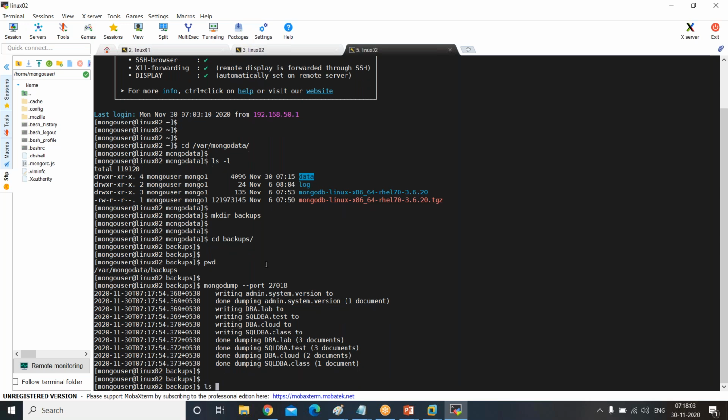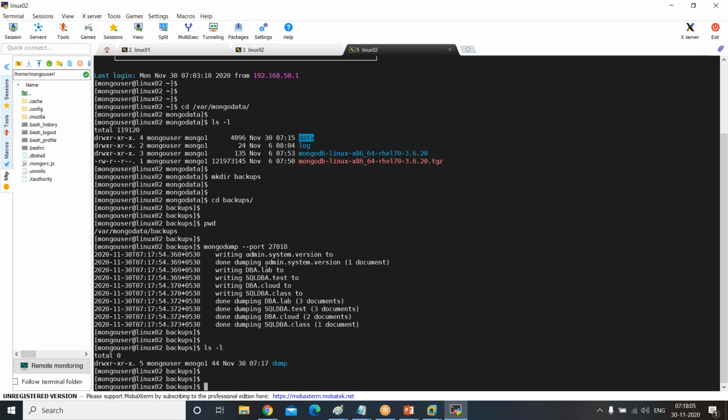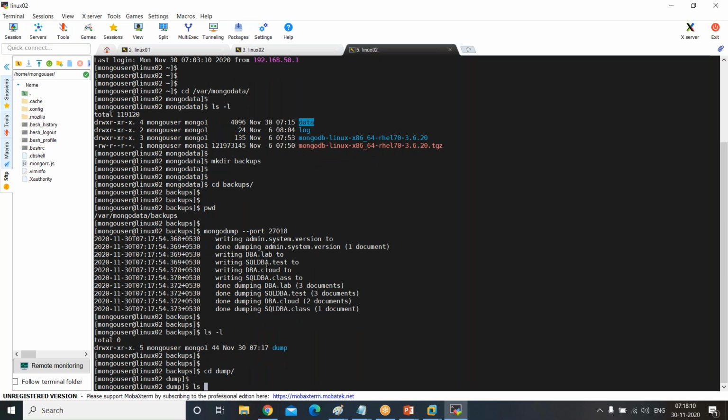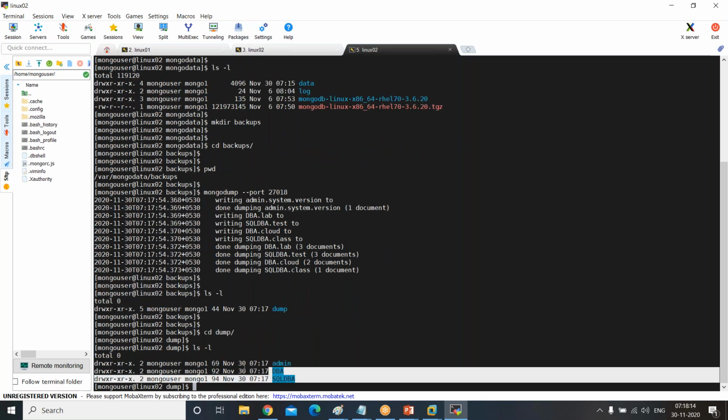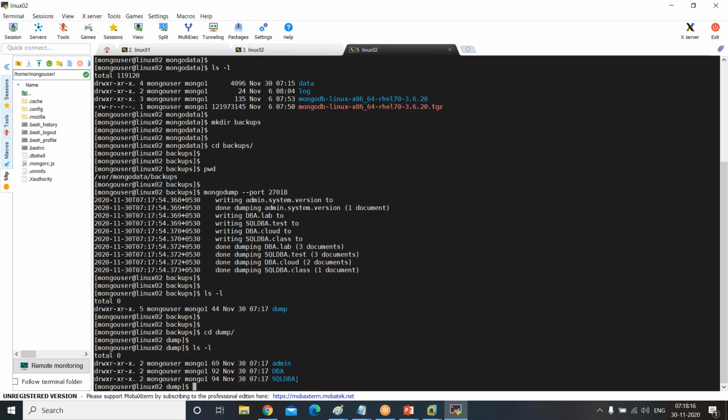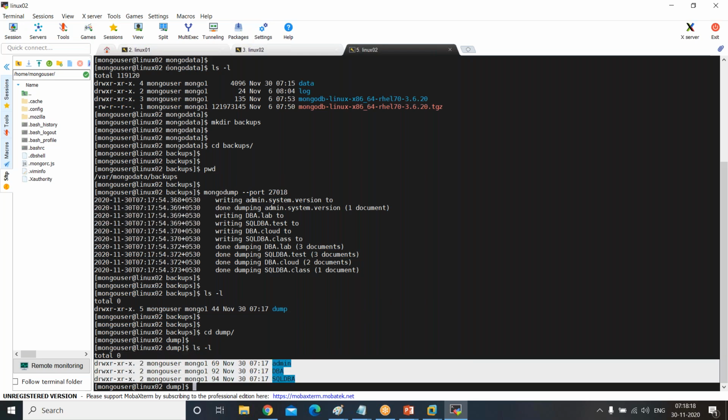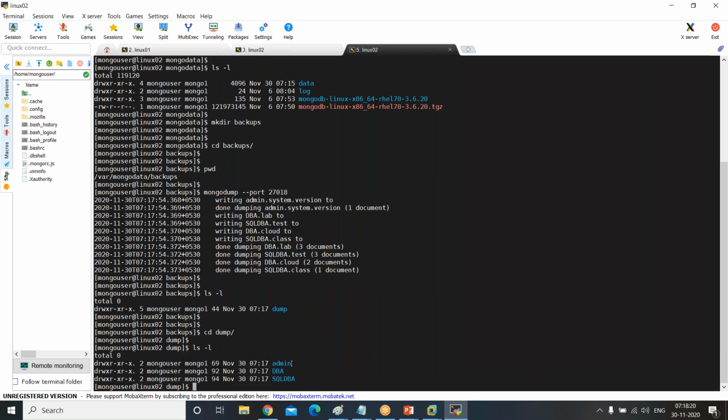So now ls -l, if you see, there is dump. If I go inside the dump, it will create the directory in the current directory where you're running the backup. So the admin database and the DB databases, these are all backed up. Other databases, Mongo, anyway, they will come. They are the default databases. The admin database will have the users information. That is why it is taking the backup.